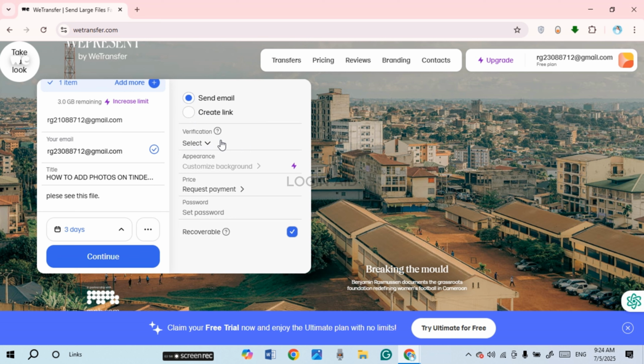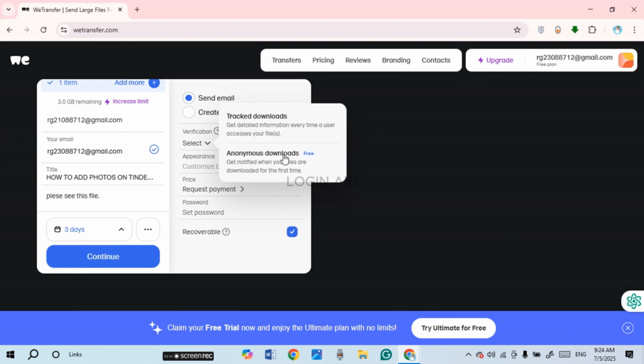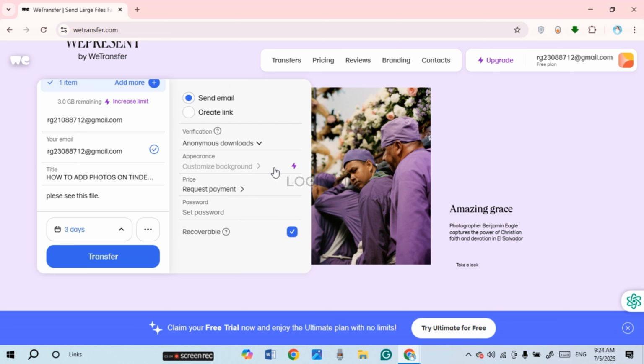You can also select the verification. Simply click on the field of verification. Now you'll be able to find 2 options: track downloads, anonymous downloads. The option for anonymous downloads is free, but the option for track downloads is pro. So for that, you'll have to upgrade to the premium. If you select the option for anonymous downloads, you'll get notified when your files are downloaded for the first time.